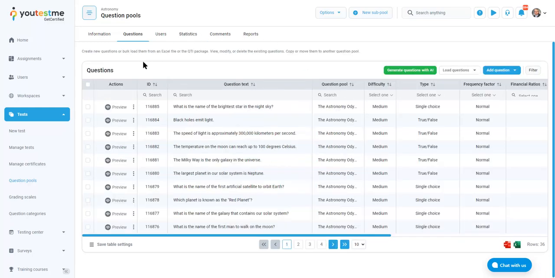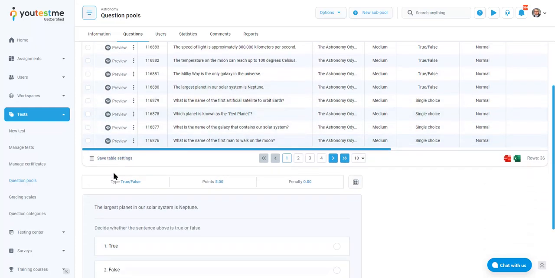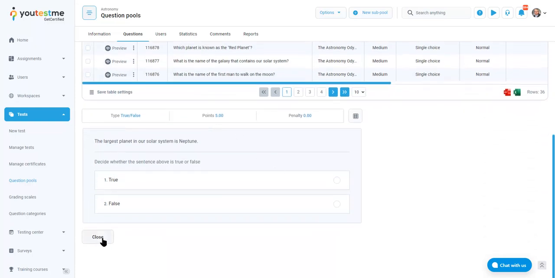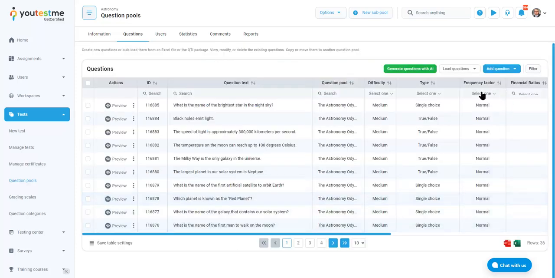And if we go back to the questions panel, which is the main panel here, we can see all of the questions within this particular question pool. So we can see that there's 36 of them. And if we click the preview option, we're going to be able to see the exact question from the student's perspective. So for example, if we click this question, we can see that this is a true-false question type. It has a simple statement that is true or false, and students get a certain number of points if they answer correctly.